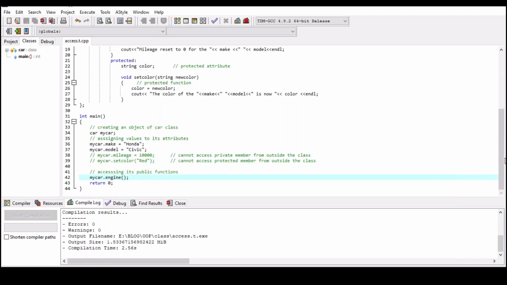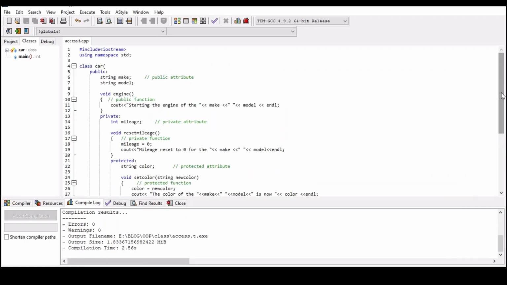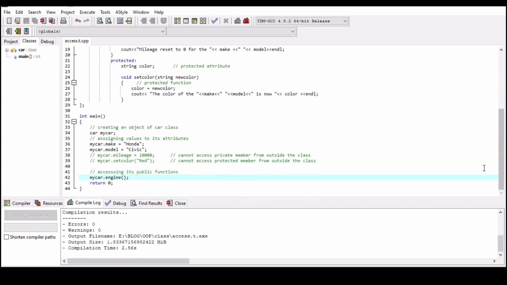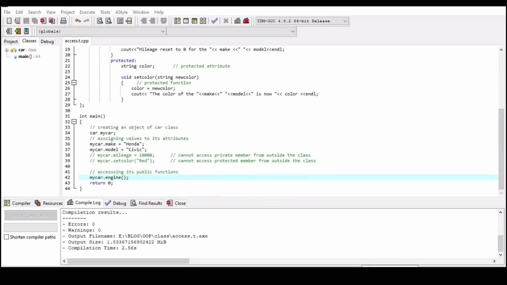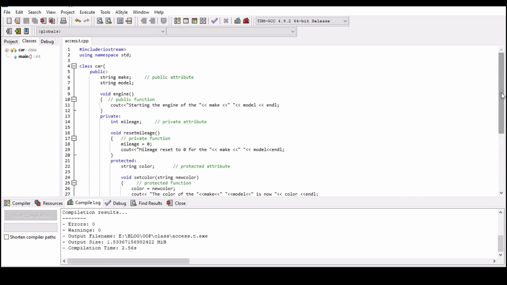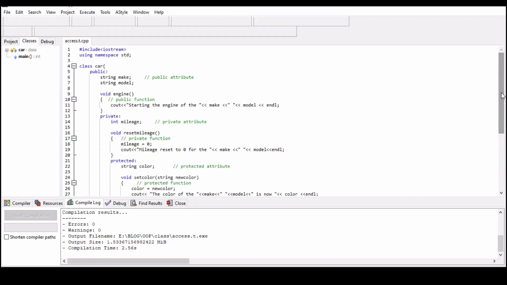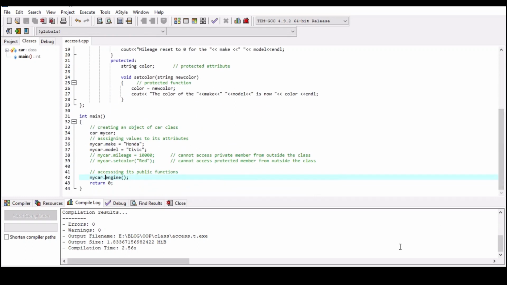In this example, the car class has three members: two public attributes, make and model, one public method, start engine, one private attribute, mileage, one private method, reset mileage, one protected attribute, color, and one protected method, set color. In the main function, an object myCar of the car class is created, and its public members are accessed using dot notation. Private and protected members cannot be accessed from outside the class.